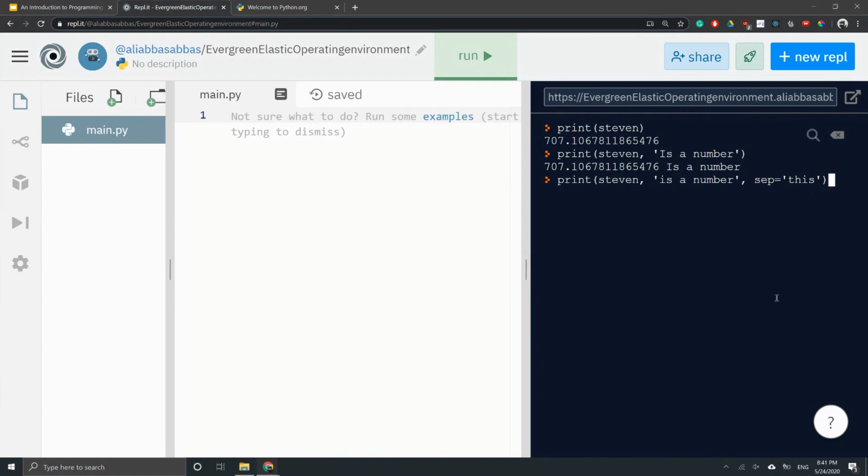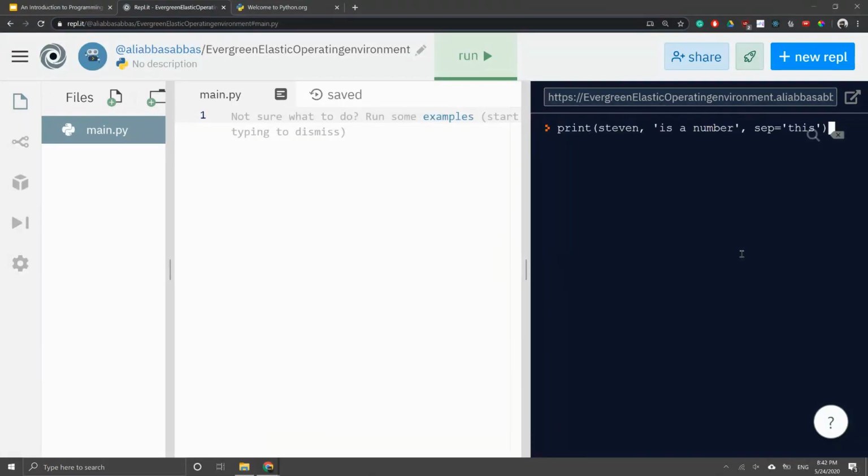Makes sense? So when I type this over here, it's going to say this massive number, which I don't remember, but was it the square root of something? Yeah, it was the square root of a number. Anyway, instead of putting the space this time, it's putting the word this over there: 'this is a number'. So let's say it's been a really long time since I've used this function, and I'm just trying to remember how to use this specific feature.